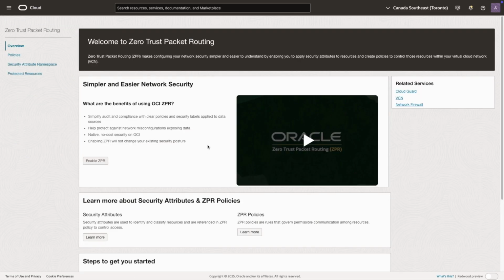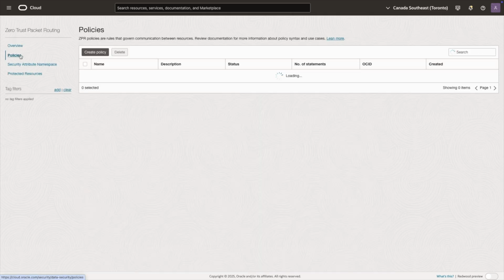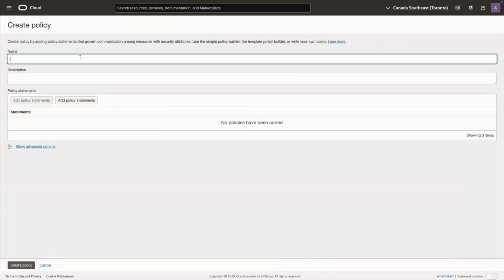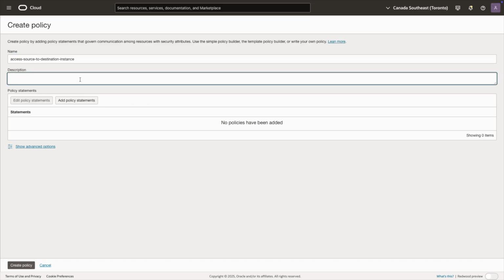Once finished with your security attributes, let's head back to the ZPR main page and then click on Policy to create the actual policy itself. Click Create Policy and provide a name, a description, and then click the Add Policy Statements button.